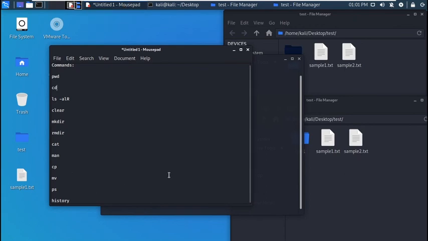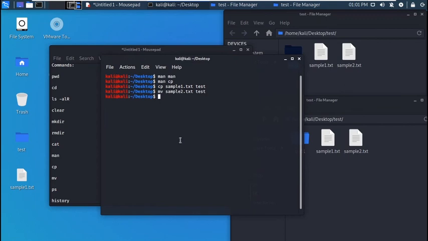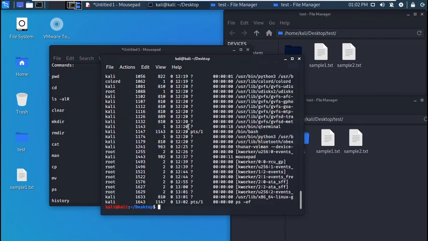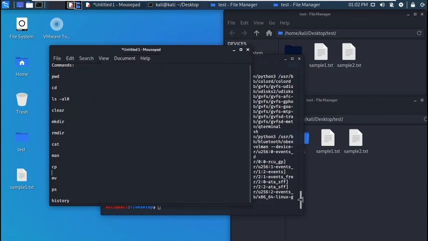And then we have the ps command. This command is used in order to see the currently running processes in our system. So when I type ps, as you can see I have bash running and this ps command, and then if I type in ps -ef, this will give me a list like this.